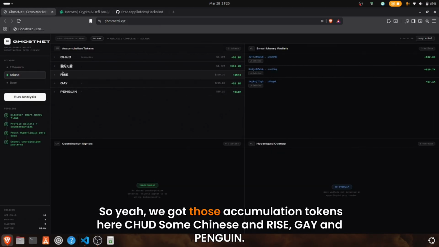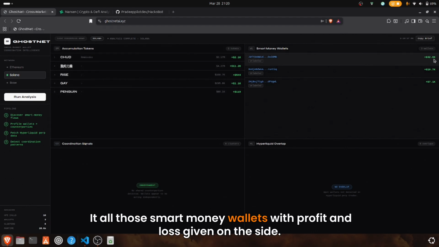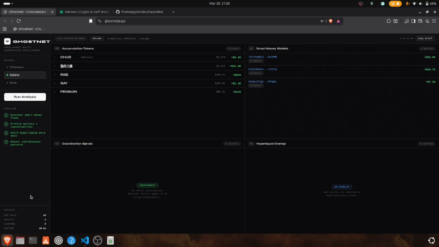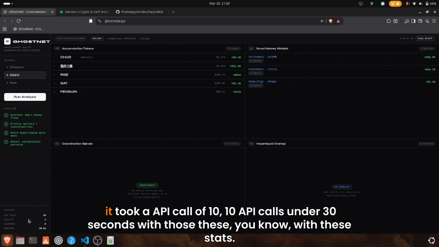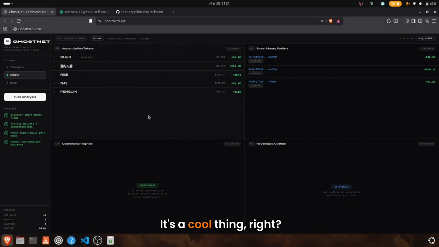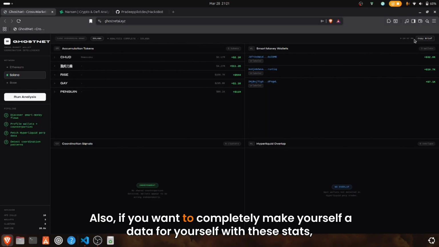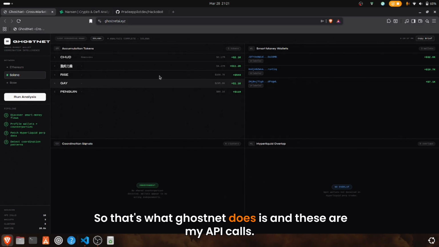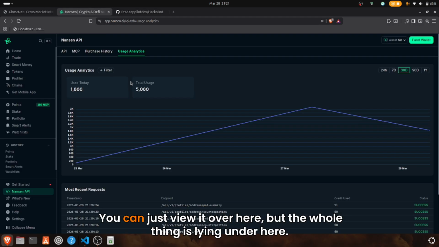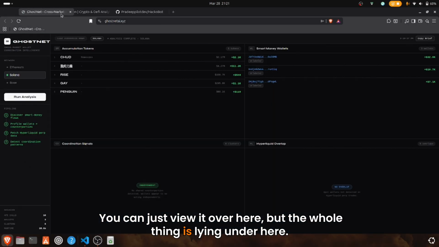So yeah, we got those accumulation tokens here, Chad and some others, with all those smart money wallets with profit and loss given on the side. We can also see here that it took around 28.6 seconds, with 10 API calls. So 10 API calls under 30 seconds with these stats given. That's a cool thing, right? Also, if you want to make the data for yourself with these stats, you can just copy brief. So that's what GhostNet does, and these are my API calls. You can just view them over here.